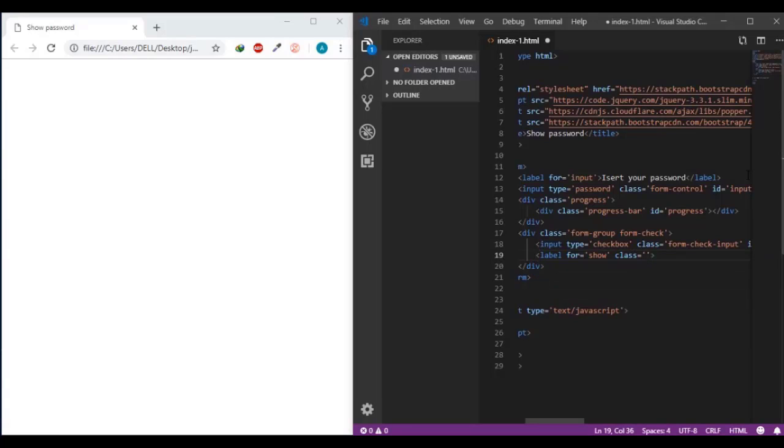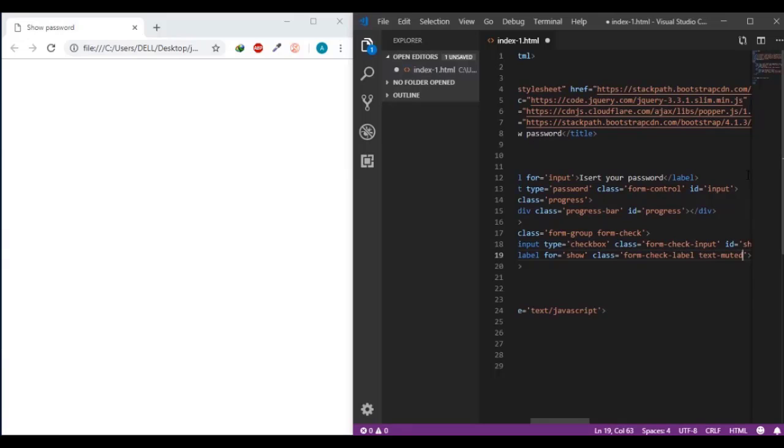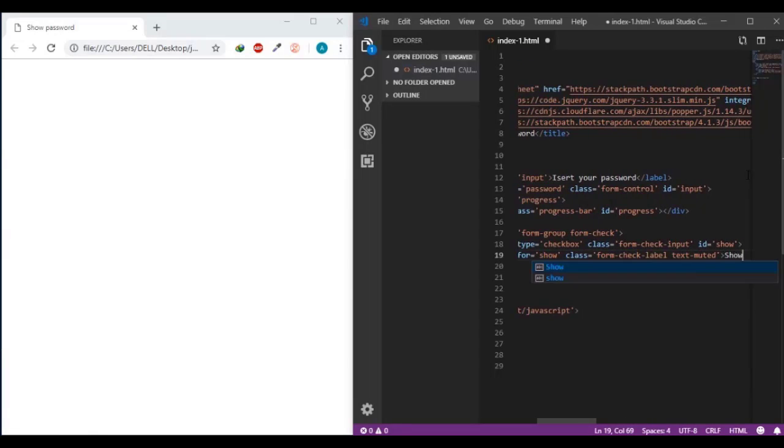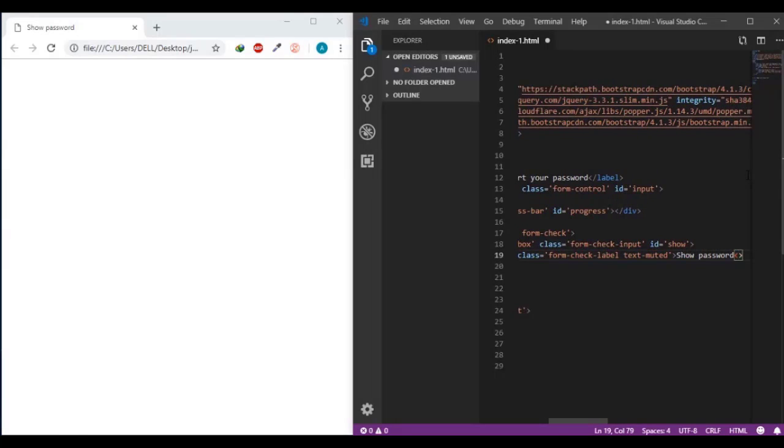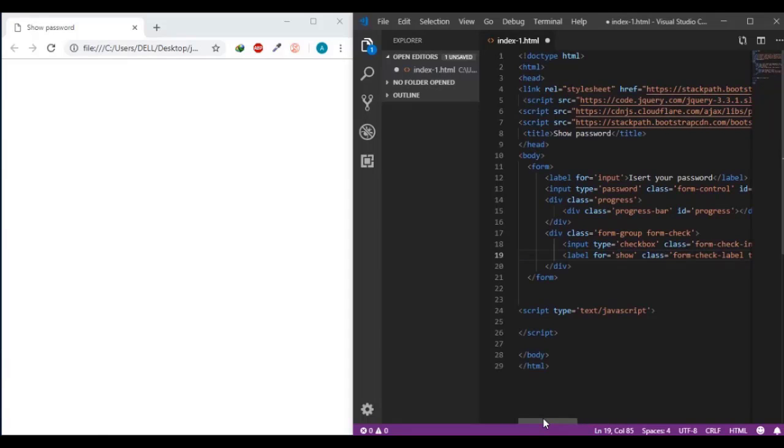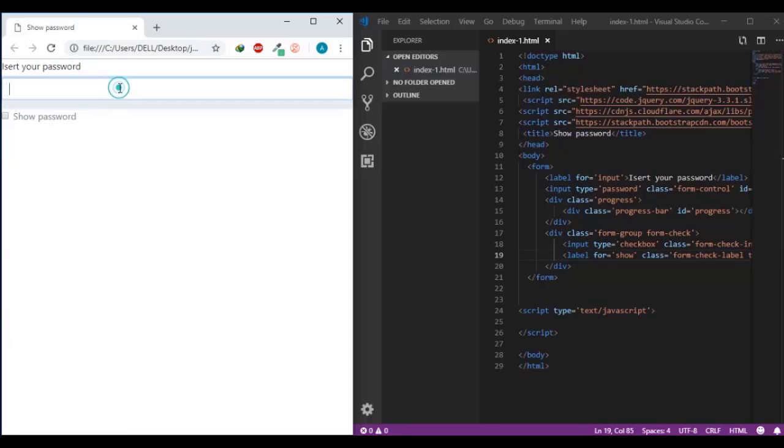Then give it a class equal to form-check-label, and I want its text to be muted. Let me type something like show password, so let me save now and see the result. So here is the input, and the progress bar, and finally the checkbox.